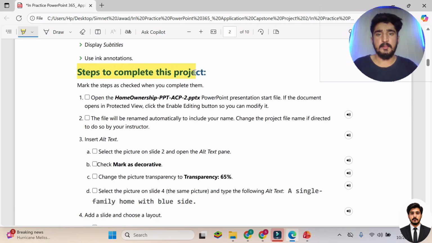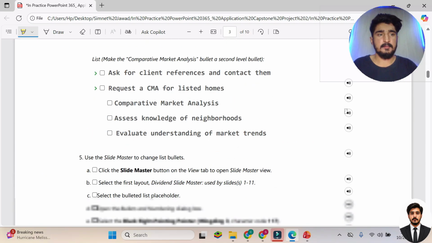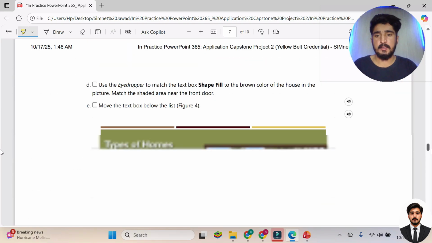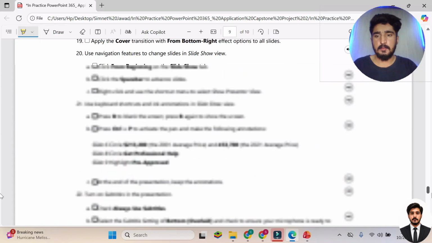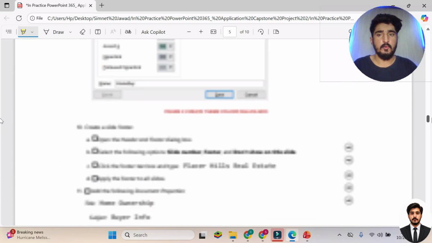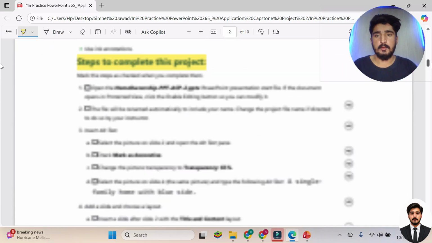Steps to complete this project, and these are the steps which we will perform in this video. Almost 23 steps are doable, and in steps 24, 25 and 26 we will just save and upload and submit this file. Let's move on to step number 1.